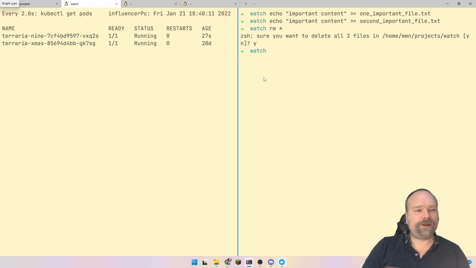As you can see right now, my Terraria pod is up and running. And then I can tell everybody who is using my Terraria pod to go in and play again now. It is up and running. And yeah.